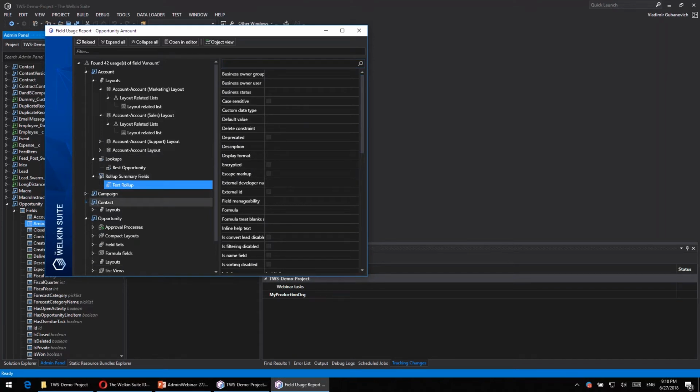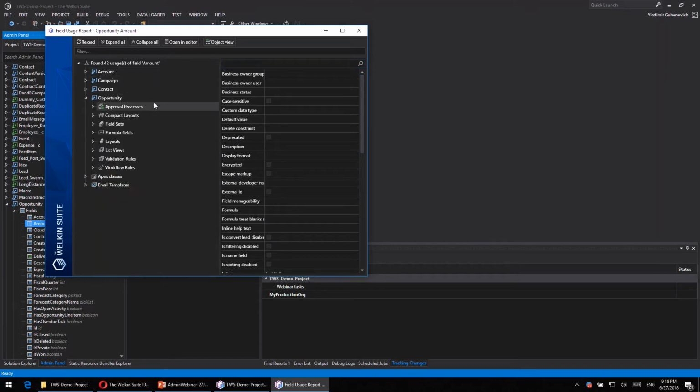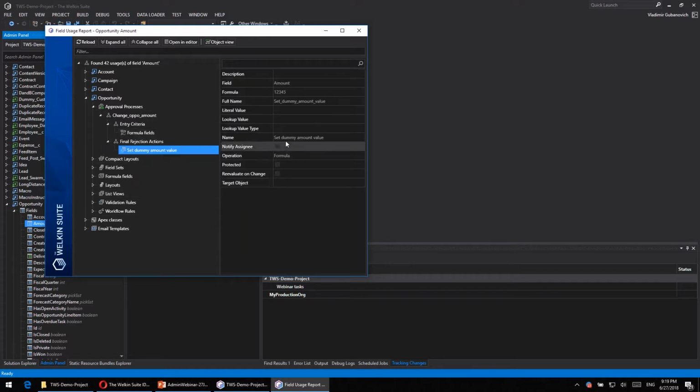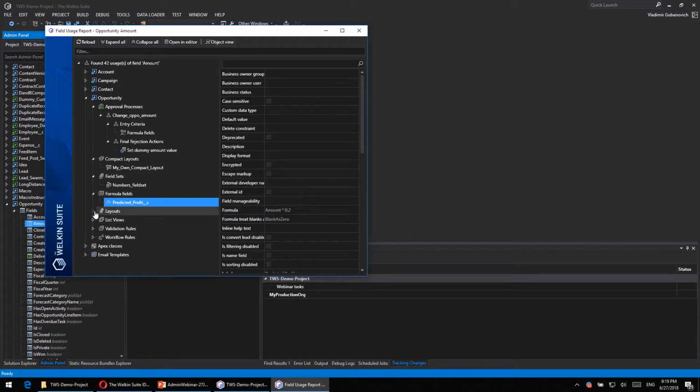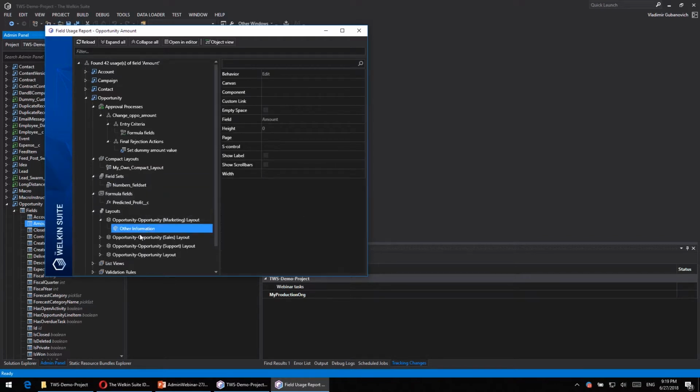It's used in the campaign, contact, and in the opportunity itself, where it's used in one of the approval processes as entry criteria, in a formula field. It's used in final rejection action as field update. We also have it in a compact layout with details for it. We also have it in the field set. We have it in a formula field, in different layouts.